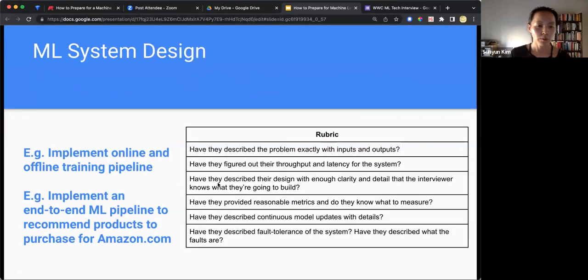All right, so next one is ML system design. This is another type of interview that's quite different from a regular software engineering interview. I wrote down the example questions here in a rubric. An example question would be: implement online and offline training pipeline.